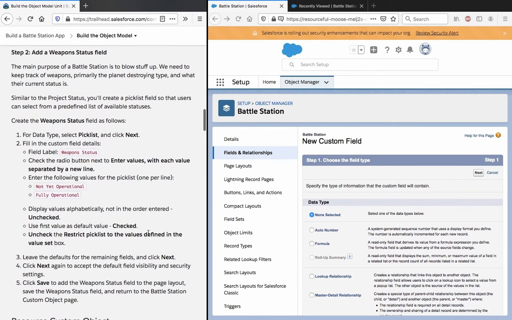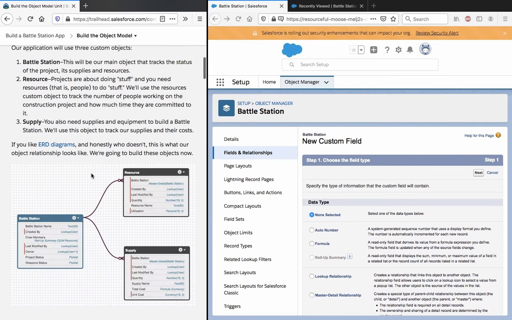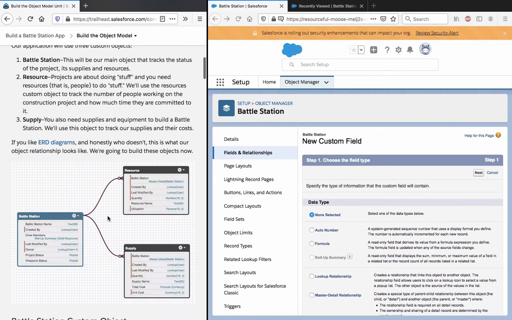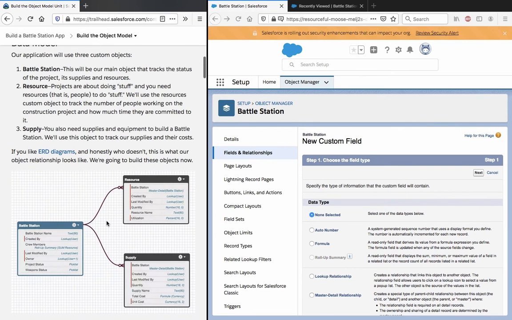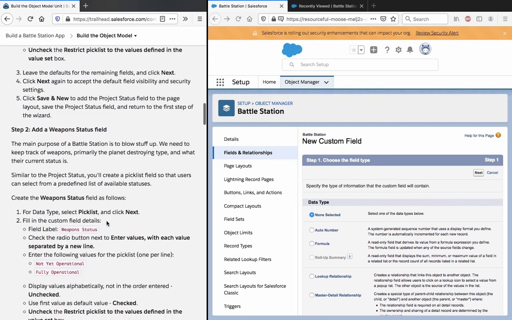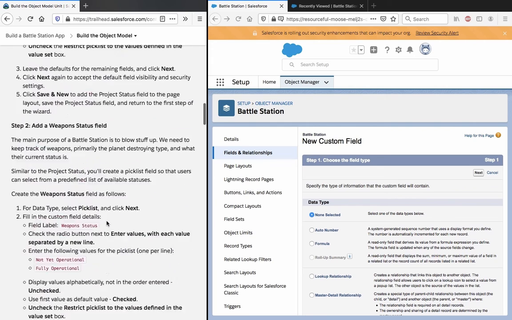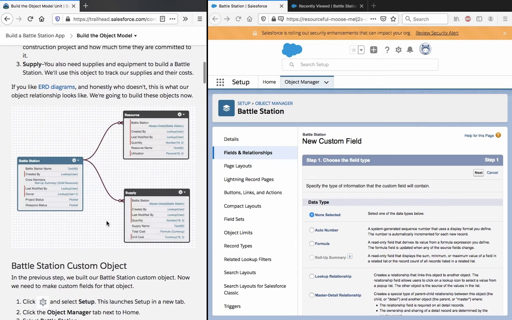Add a weapon status field. Why aren't we doing this in the diagram mode? Not really sure what that was. Some kind of builder. Make it easier. Let's have a look. We can do that there. Just a second.